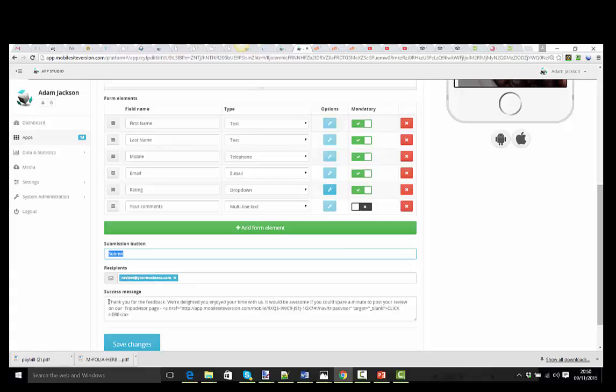Now this is what the person's going to see after they've submitted, and this is quite important because we're assuming that people are going to say that they've liked it, because they're only going to come to this page if they've first of all told us that they've liked the service. And then what I've put here is thank you. We're delighted with your time, blah blah blah, and it would be awesome if you could spare a minute to post your review on our TripAdvisor page. And I've got a link through to the page.